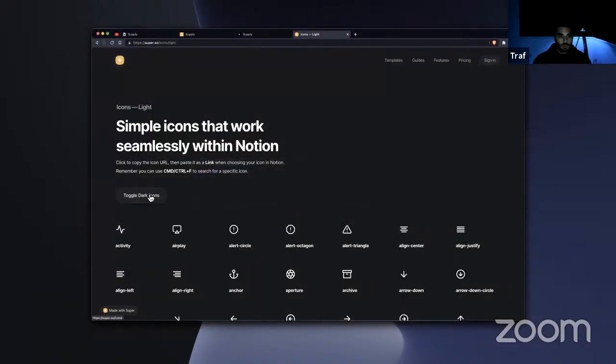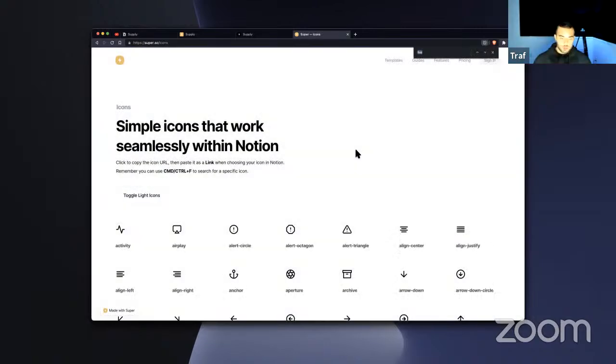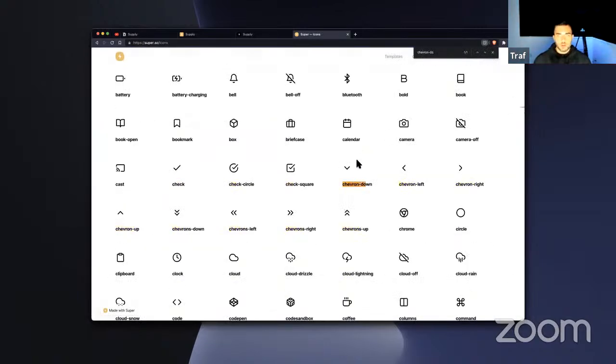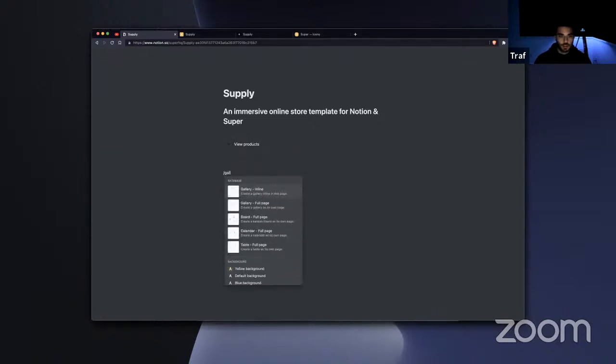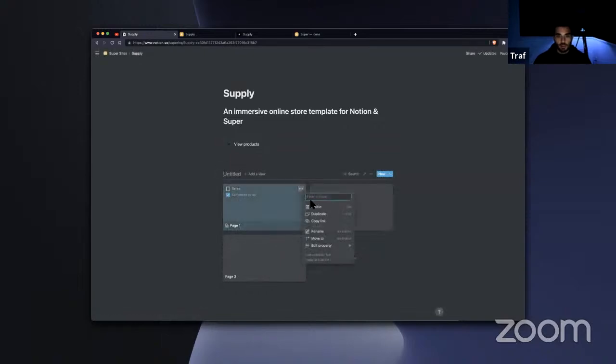So this chevron down, copy that, hide that again. Link, paste, good to go. View products. And this is just going to scroll you down to the gallery section, which we'll create next. Inline gallery. We'll delete these guys. Call this products.